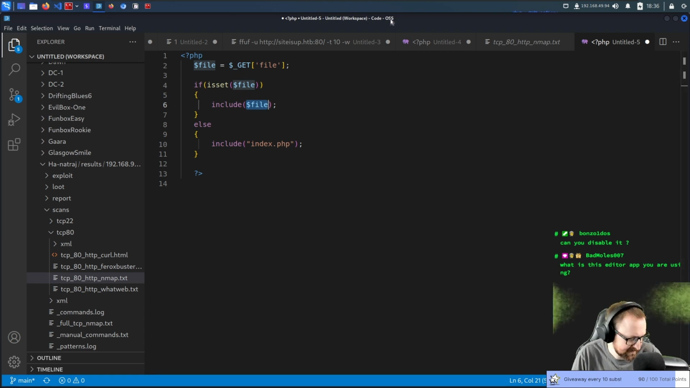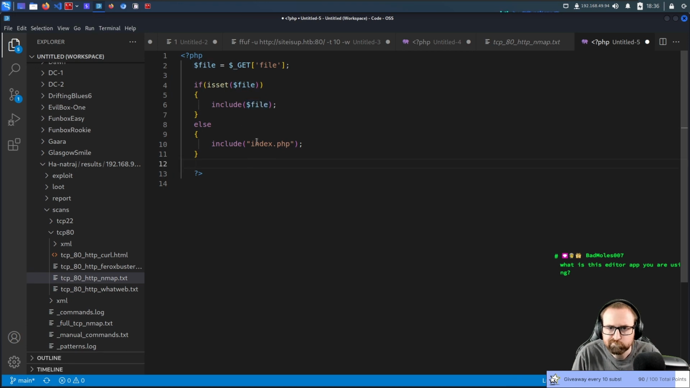This is OSS. This is like VS Code, except the free version. Well, not the free version, the open source version.